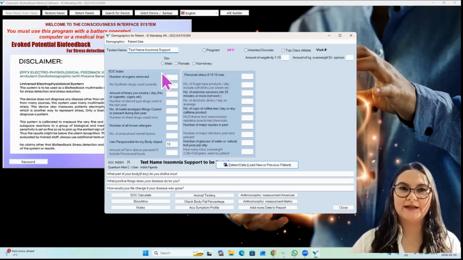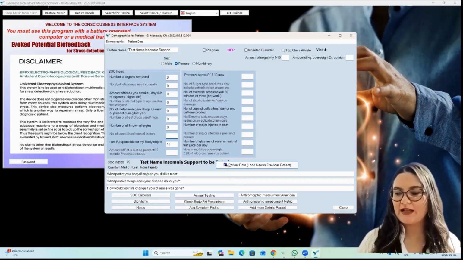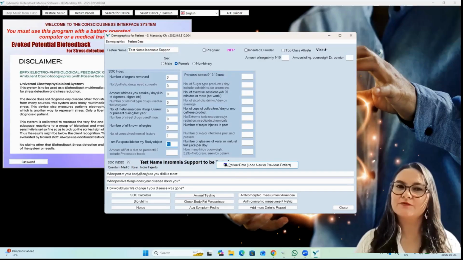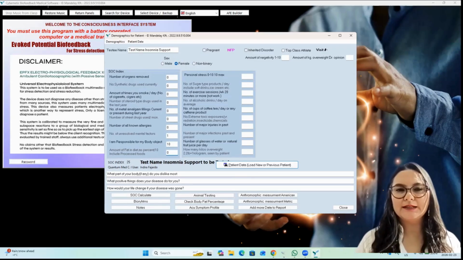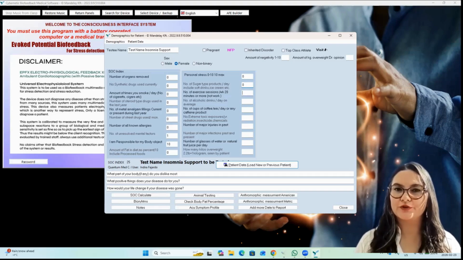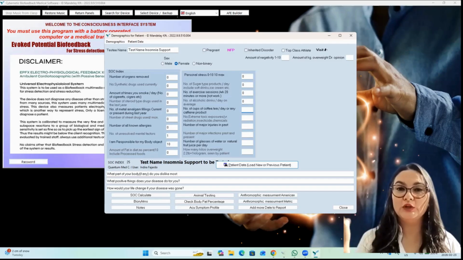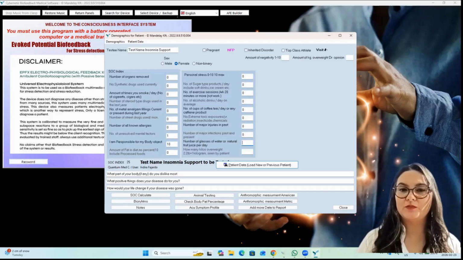Then in here we will select if it's male or female. In this case, I will do female. For the SOG, I will do zeros for no's and ones for yes. Under unresolved mental factors, I will add a 1 because right now I'm working with insomnia support. I will take into consideration that a mental factor, those things that we keep thinking and thinking and thinking, pretty much like in a loop, could be part of the problem. Because of that, I'm going to add a 1 in there.